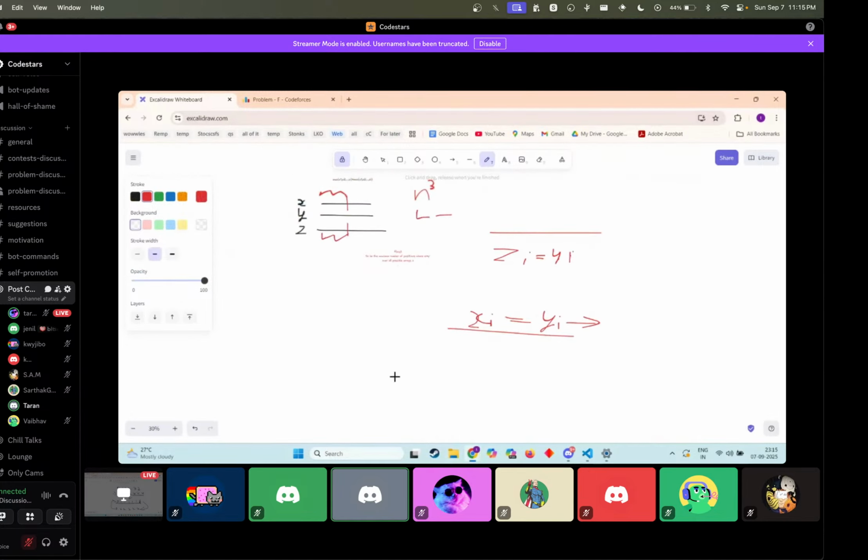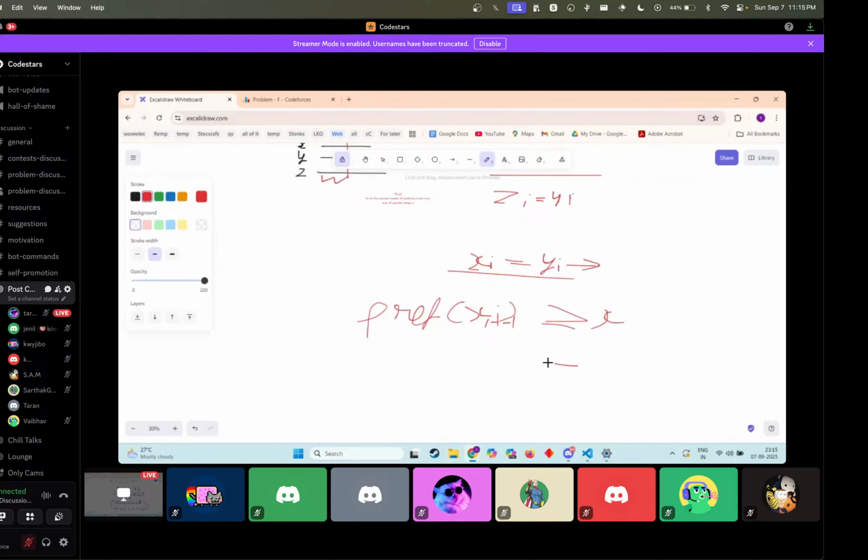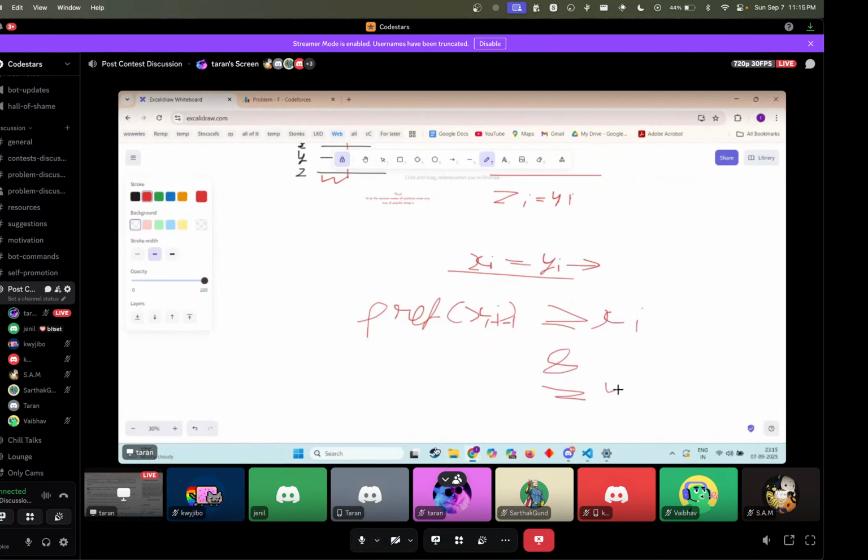And the second case is मेरा prefix of X of i, X 1 to i minus 1 is less than or equal to, what I require, sorry, greater than or equal to X of i, and like greater than or equal to Y of i as well.